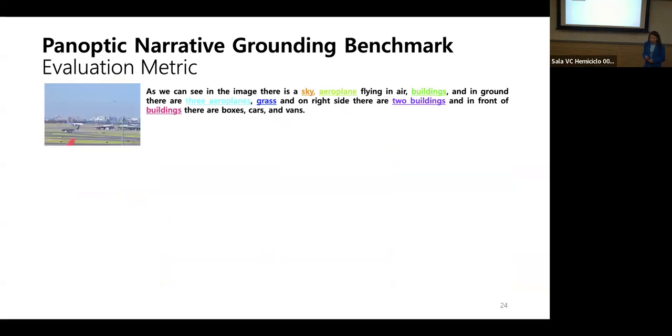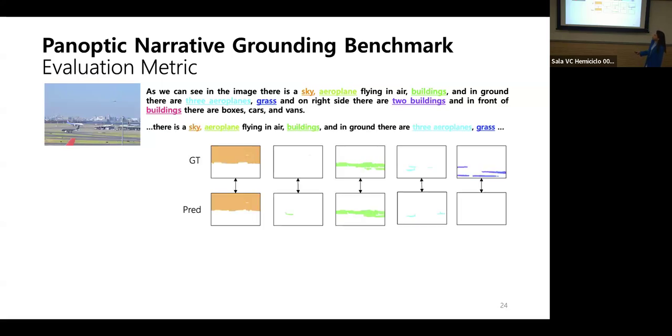Okay, so now we also propose an evaluation metric. So let's consider an example. We have this image and this caption with the noun phrases highlighted. We also have the ground truth segments associated with each of the noun phrases, and we can assume that these are the predictions that the algorithm is producing as an output. We can also compute the intersection over union between the ground truth and the prediction.